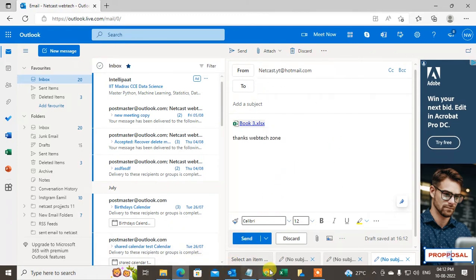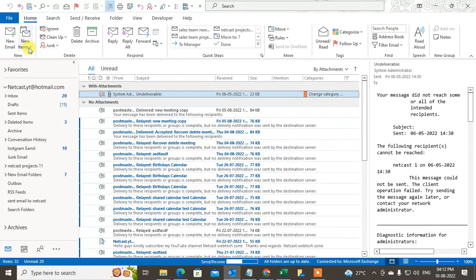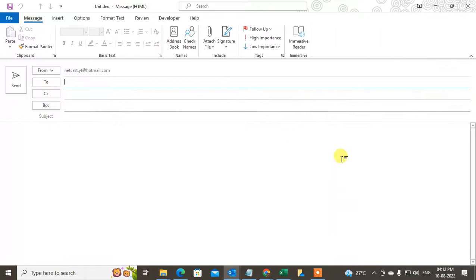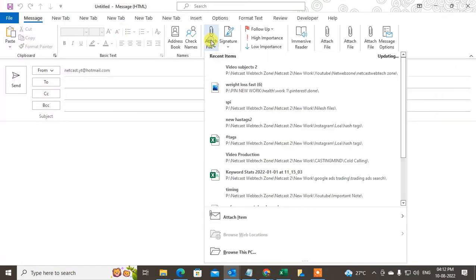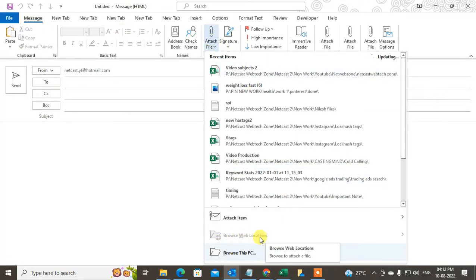Another way, if you're using the Outlook app, like, this is my Outlook app. If I go to new mail, here you can see under the attachment, you can browse the web location. Just click on it. Because of some problem, my web location has been disabled, but you can use it to upload the OneDrive files in Outlook.